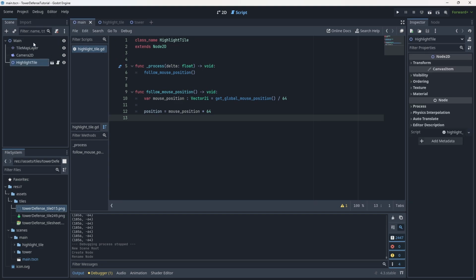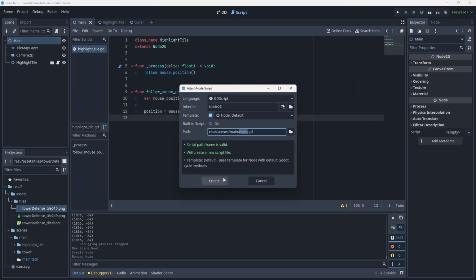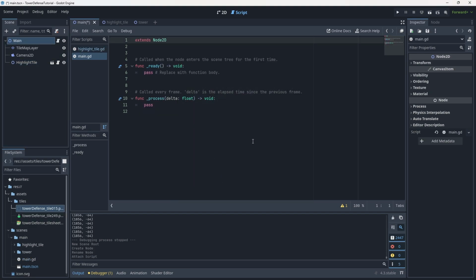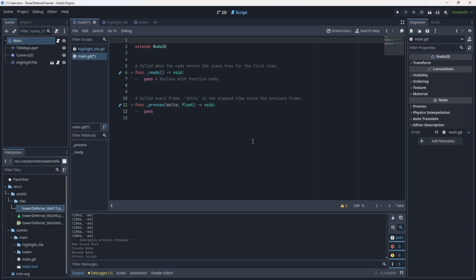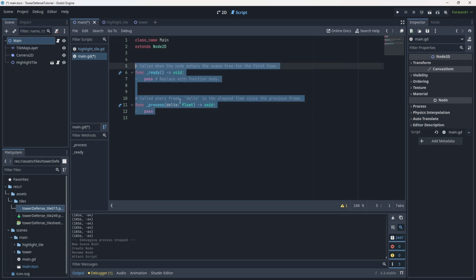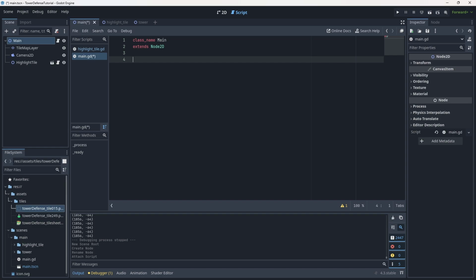So what we can do is go into main, we're going to add a script to our main node, because right now all I want to do is just show you how to do some really basic things, and then we'll eventually be separating our code and kind of making it a lot easier to manage, and actually employing some proper code separation techniques and a bunch of other fun things. So I'm going to give this a class underscore name of main. I'm going to remove the ready and process function here.